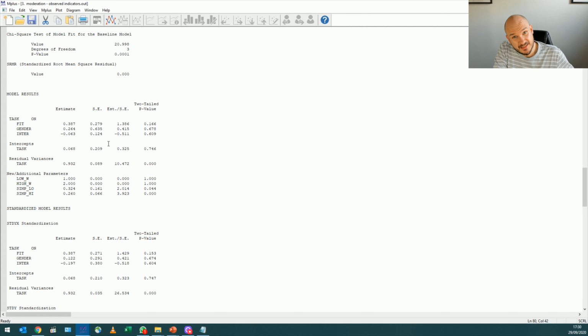Because we standardized the factors before, we look at the normal model results. So again, we look at the significance value. The important thing here is that our significance value for our interaction effect is non-significant, as is everything else. So that already confirms that we have no moderation. It doesn't impact it whatsoever.